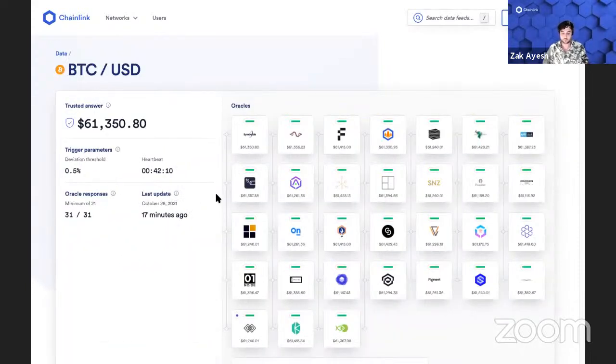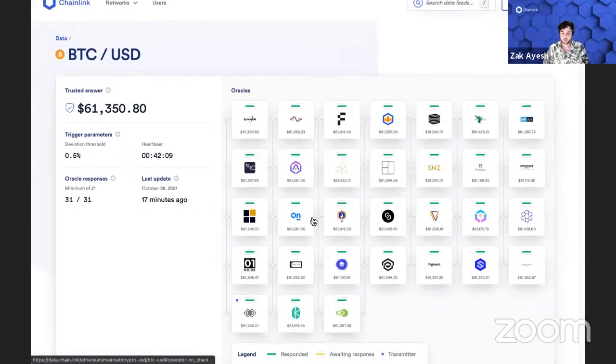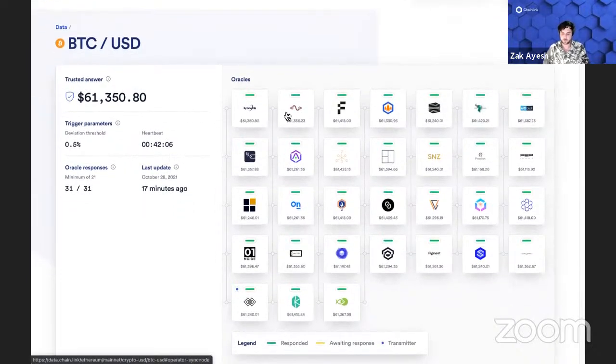So here you can see that process I just described. You can see all of the individual oracles that are working on this price feed, each individual price point, and their logos and who they are. And we can see here in the top left the final trusted answer that these nodes came to consensus on in the last round. We have what's called the heartbeat.